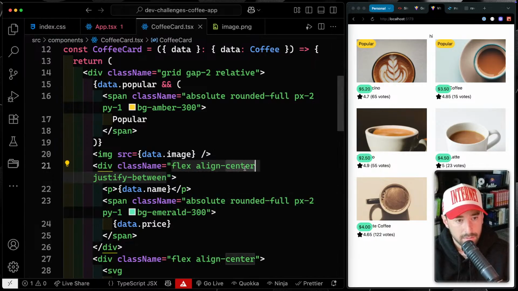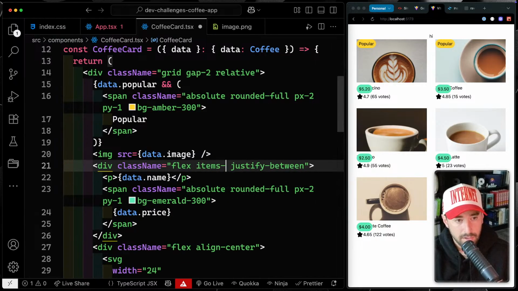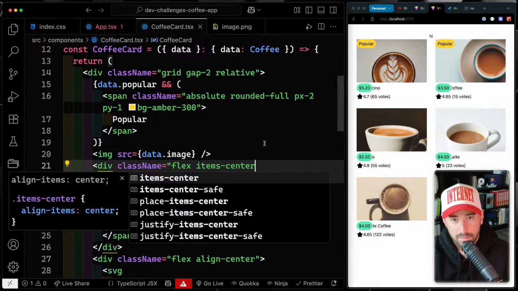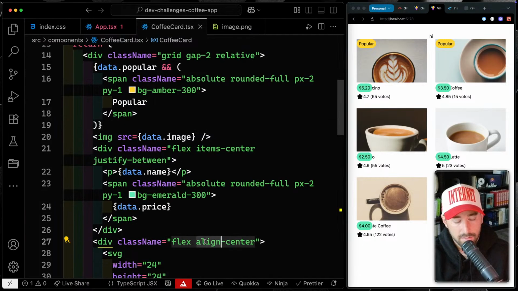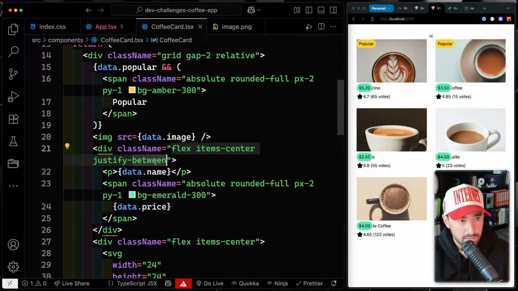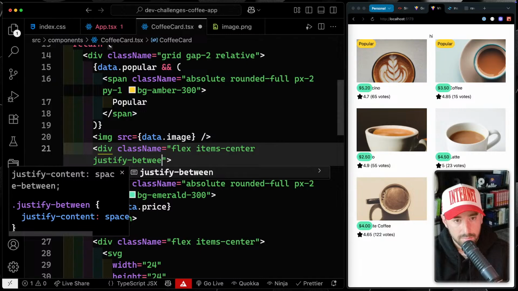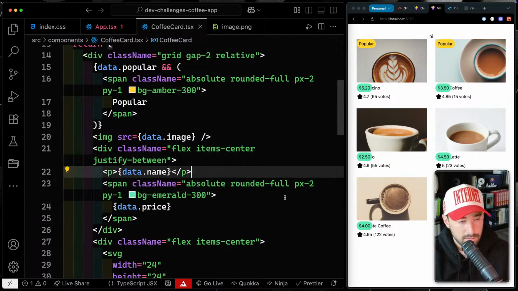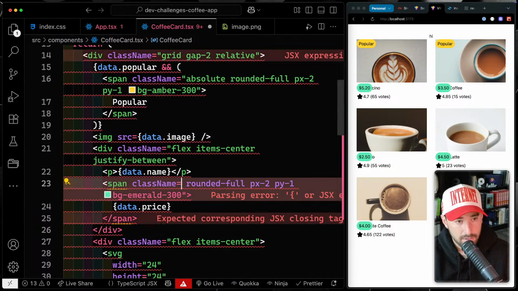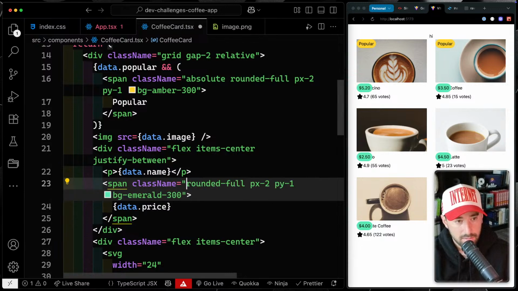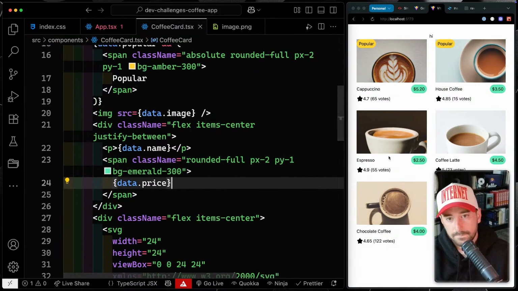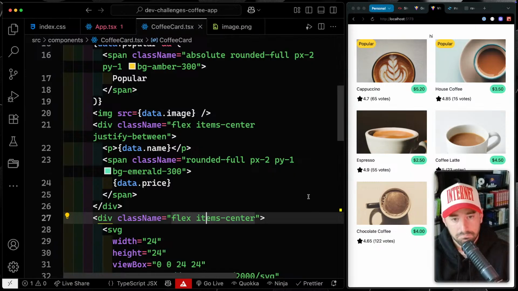Flex align. I think this is supposed to be items center. Same thing here. Justify between. Did I not spell this? Justify between. Absolute. It's because I kept that on. All right. That should work-ish. Mostly there.